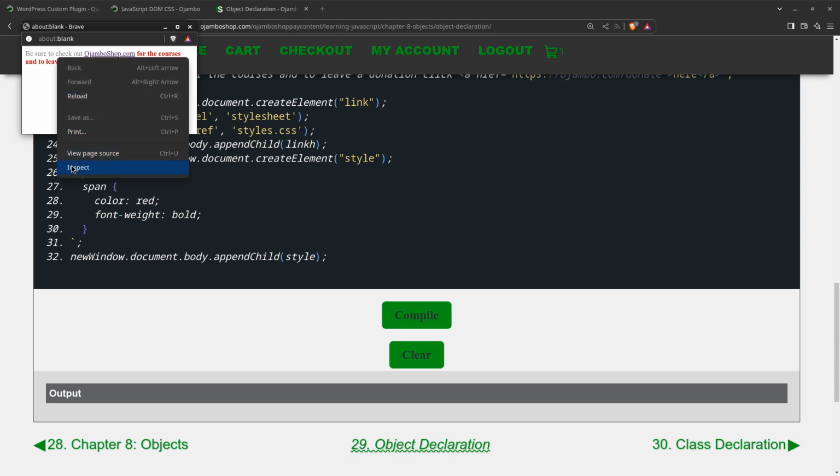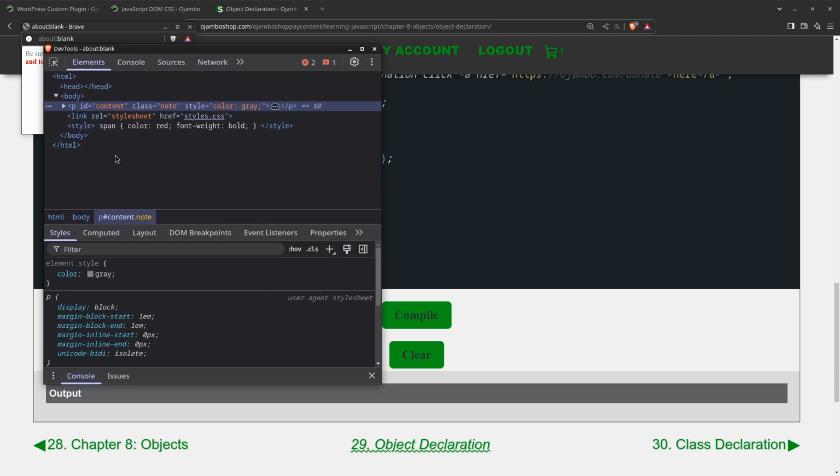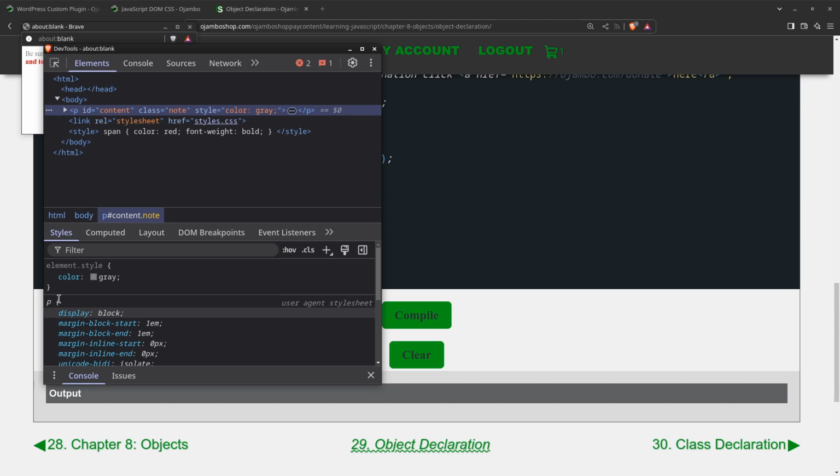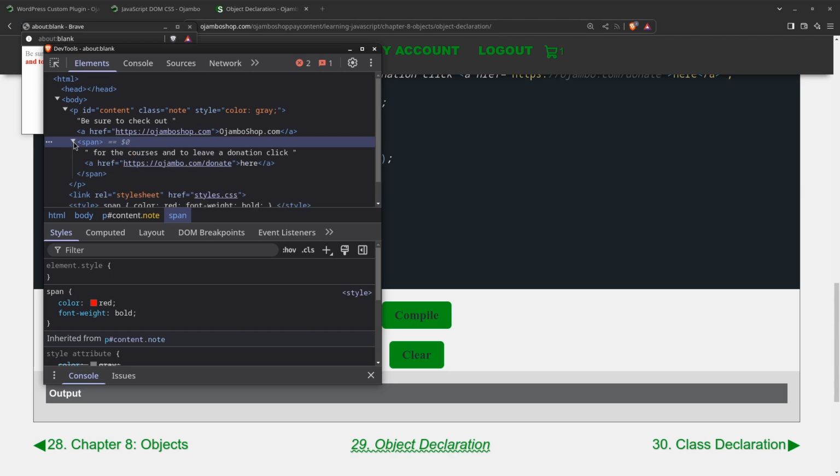Now if we inspect this, can I zoom in here? Yeah, there we go. As you can see, the paragraph says element style gray, because I have style equals gray. That's the inline style. Because it's nested, this text part, a text node, will be gray, and everything including the hyperlink and the span. But because I target the span, I have a style: span, color red, font weight bold. So then this part became red, but also the child.